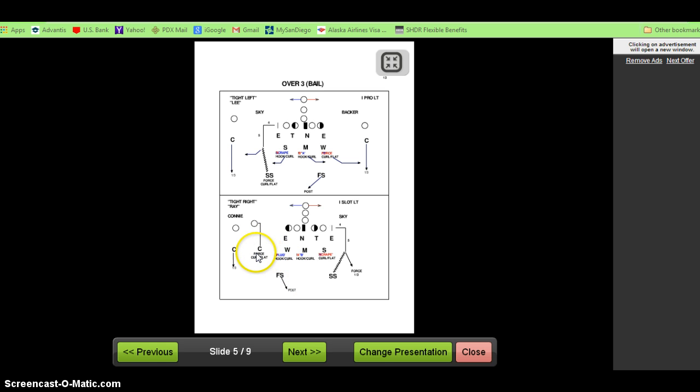As you count across, the first guy inside the box is curl-flat and the force player. The second guy is always going to be hook-curl, the third guy is going to be hook-curl, and the last guy is going to be curl-flat as well. It's the same whether you go from left to right or right to left: the first guy is curl-flat, the second and third are hook-curls, and the fourth guy is curl-flat as well. If there aren't any questions there, we'll move on to the next slide.